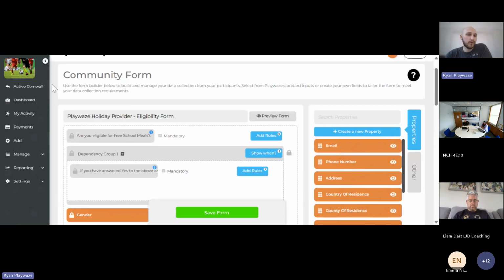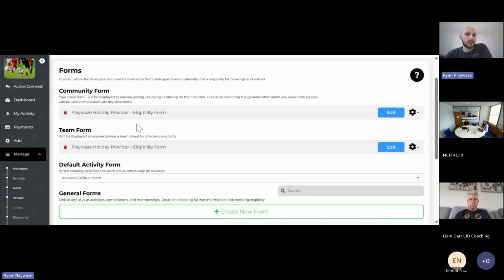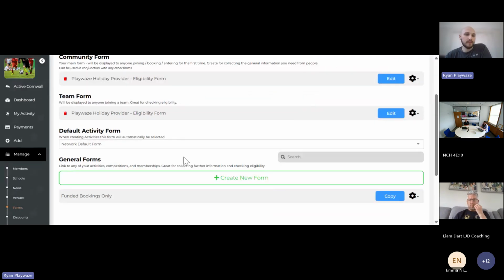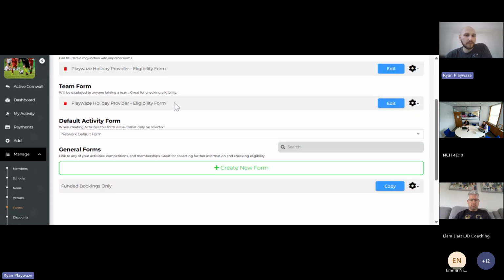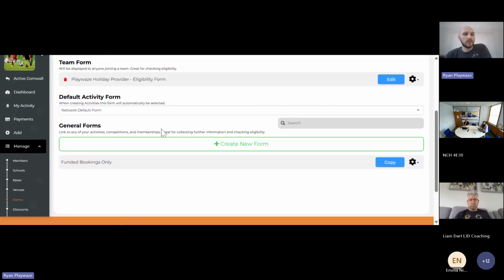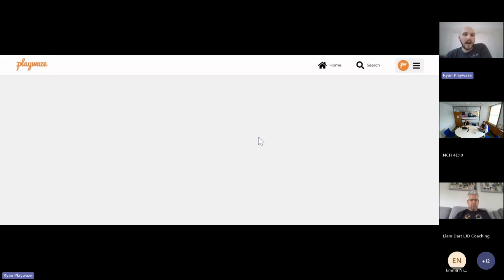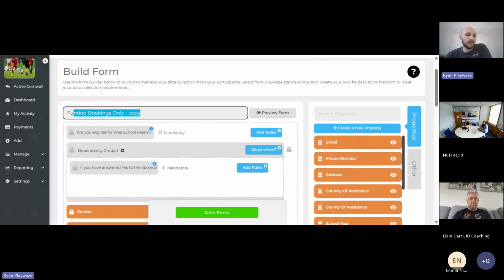What you might need to do for your activity is create a rule to prevent potentially a child who's too young to book or too old. So you might have some restrictions as to what age ranges you can have attend. So what you can do is you can create a general form. If you're taking funded bookings only, you can copy that form, and what you'll need to do is try and give your form a useful name. So this should probably represent the rules that you're going to add.